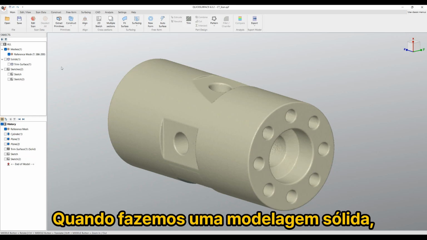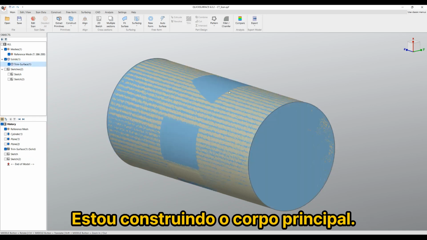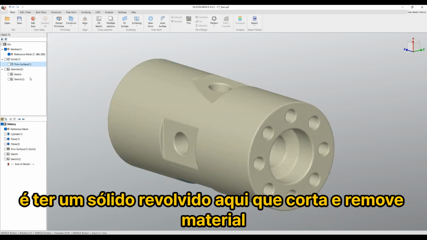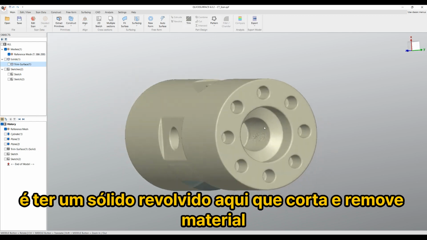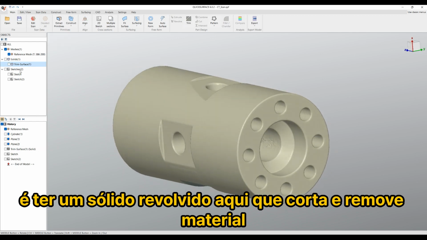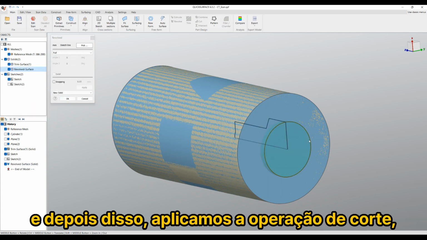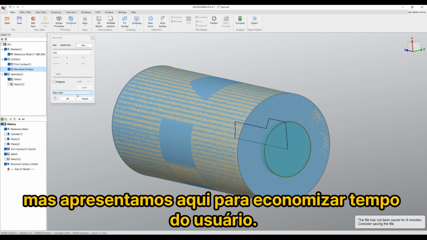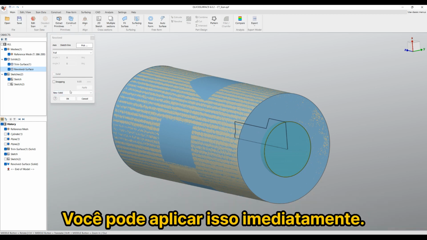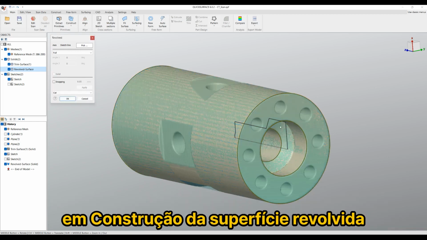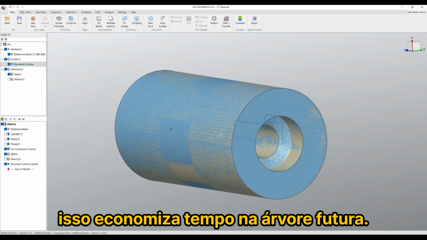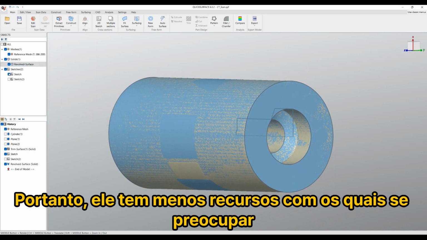When we do solid modeling, for example, I'm building the main body, and what I want to do is have a revolved solid here that cuts, removing material. In the previous version, we would create this revolved shape, and after that we would apply the cut operation. What we introduce here to save time for the user is that you can apply this immediately in the construction of the revolved surface. This saves you time in the feature tree, so you have fewer features to worry about.